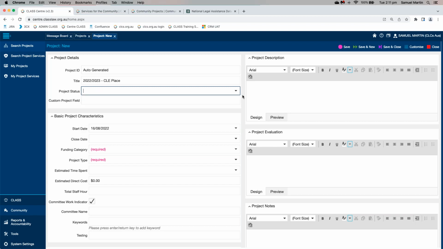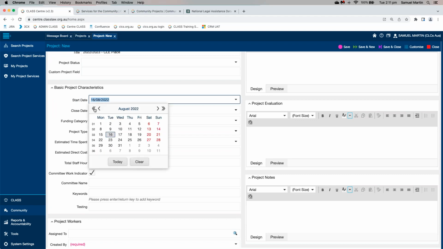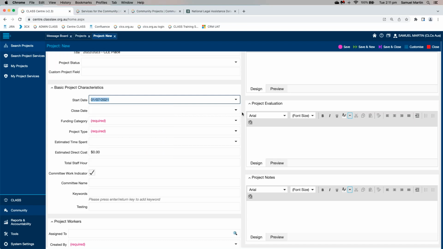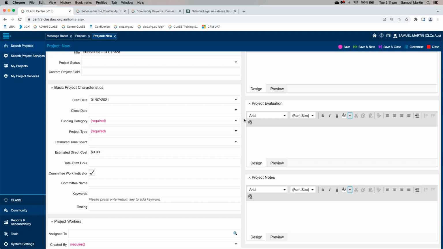Obviously you wouldn't do that now, I'm just gonna leave that blank, doesn't really matter. Ignore that, that's irrelevant to you. The start date you could modify if you wanted to. You could say this started on the first, just pretend that's the first of the 7th, 2022, and then your close date. You could put the close date in if you want, 30th of July, 2023. Your funding categories, you would know better than me about which funding categories to select, so just select which one is required.